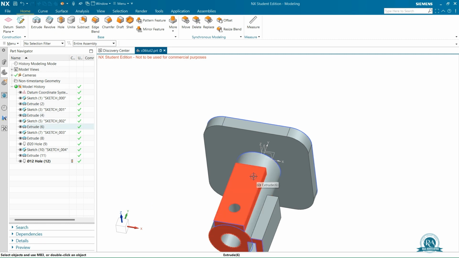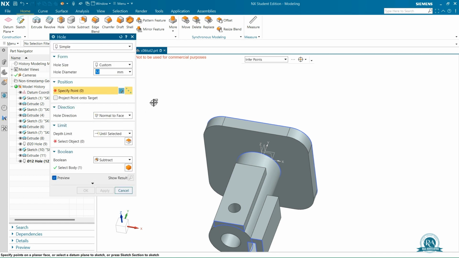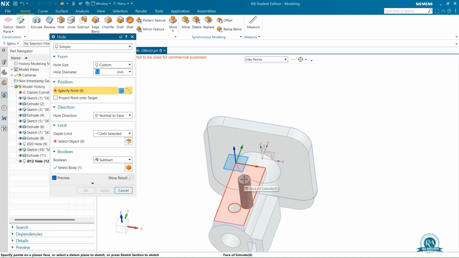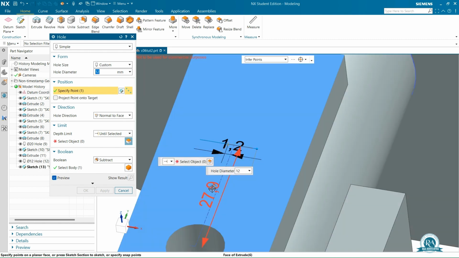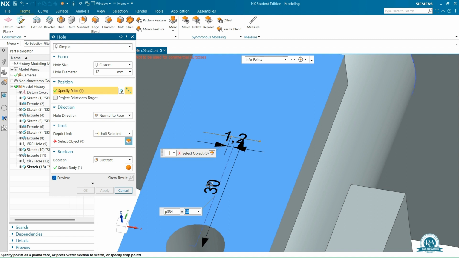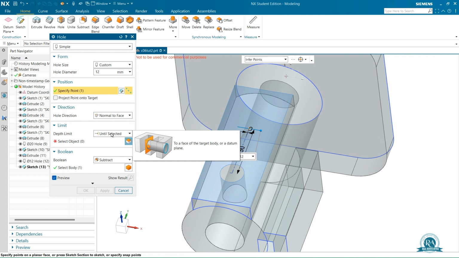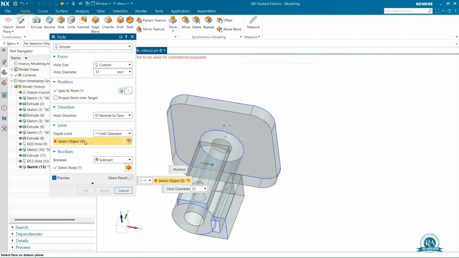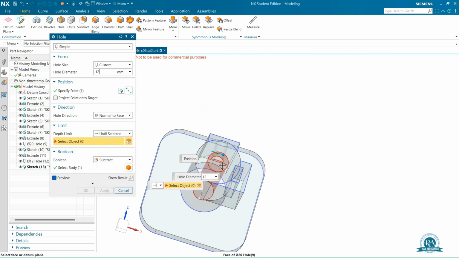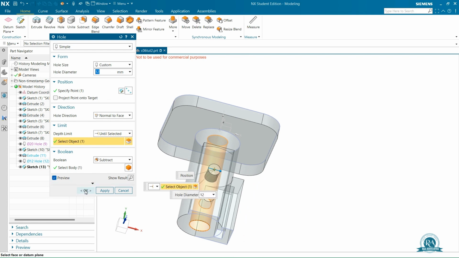Similarly, create the second hole. Edit this dimension to 30, edit this dimension to 0, select the hole diameter 12 and select until selected, select the circle and say OK.